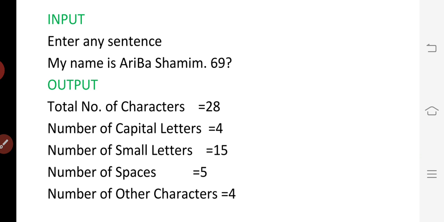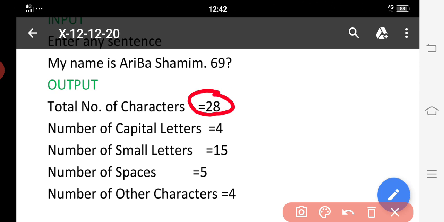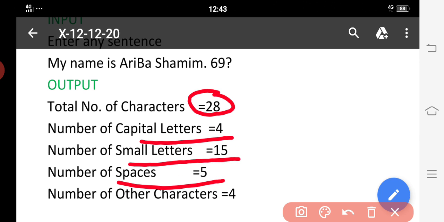Okay, so here you can see the answer. Total number of characters in my name is Ariba Shamim .69 question mark are 28. It is also including the space. Total number of characters means the space is also one character. And number of capital letters are 4. Number of small letters are 15. Number of spaces are 5. Number of other characters are 4.